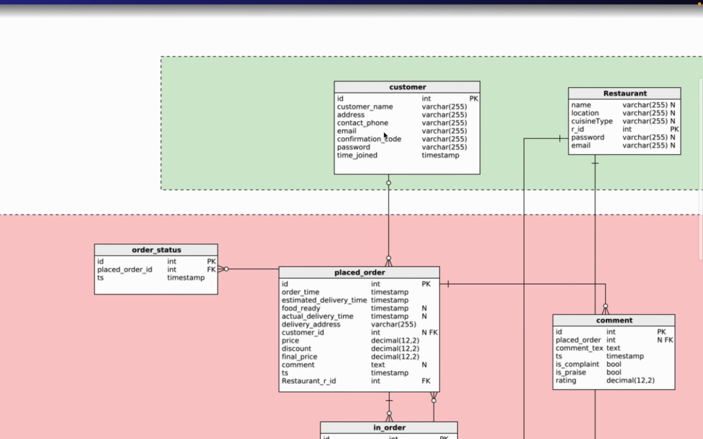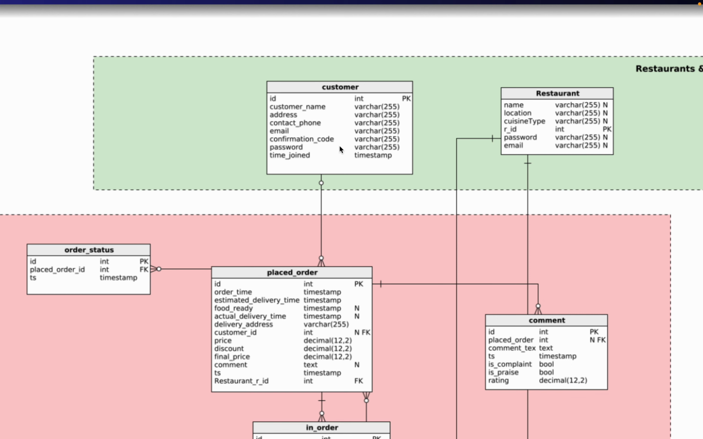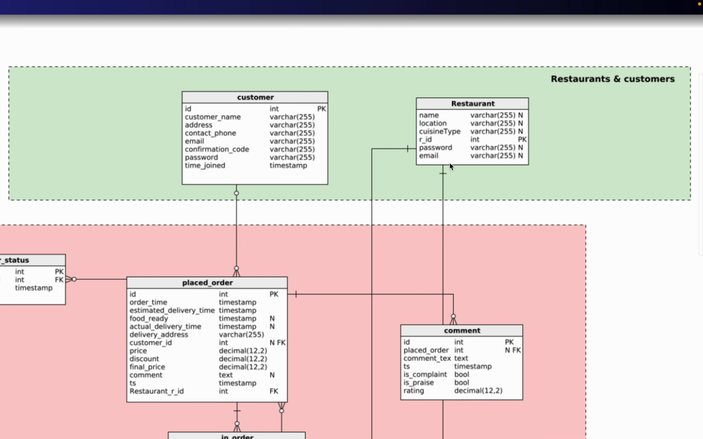So at first I have the customer table, which has its characteristics: ID, which is the primary key, and customer name, address, contact number, email, confirmation code, password, and time joined. And for the password, I am hashing the password before storing it. So we are not storing any password explicitly. We are applying a hash function and then storing the password, so that the data is secure and it remains private.